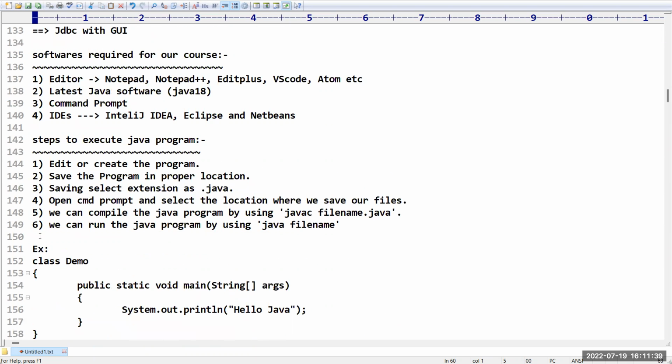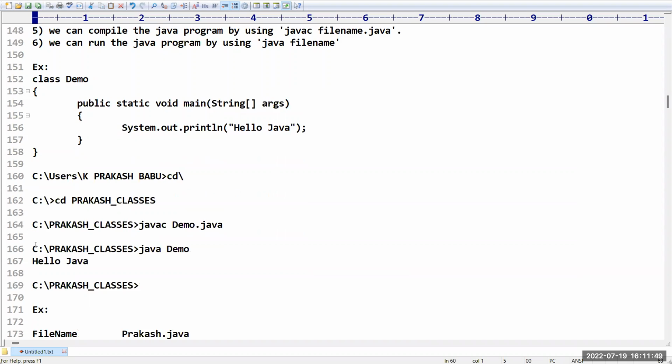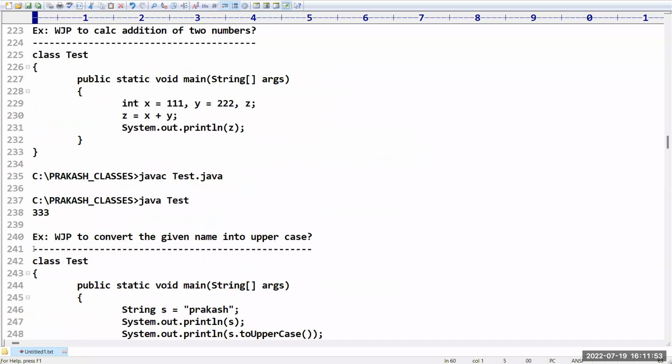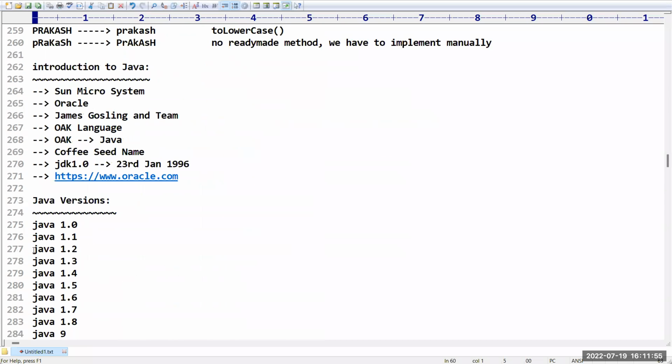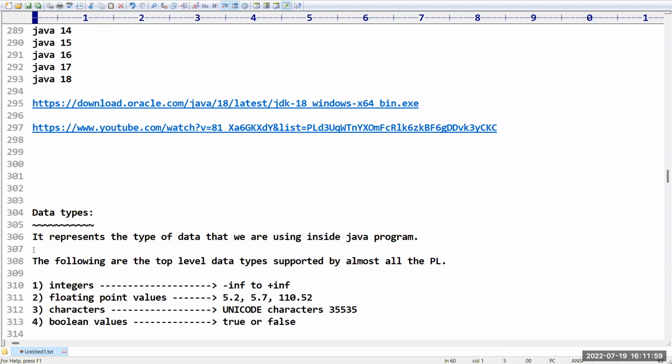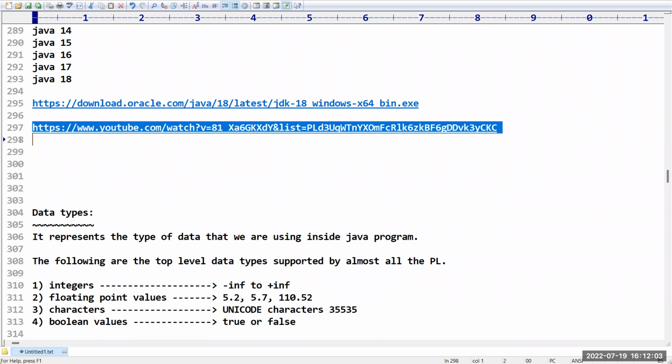Then, sir, we have seen how to prepare a simple Java program, what the different steps are to execute a Java program, and even what software is required if I want to execute a Java program. After that we have seen various error messages also, and how we get them. Then the introduction to Java, and what the different versions of Java available are. This is the playlist that we have, and using this you can watch.